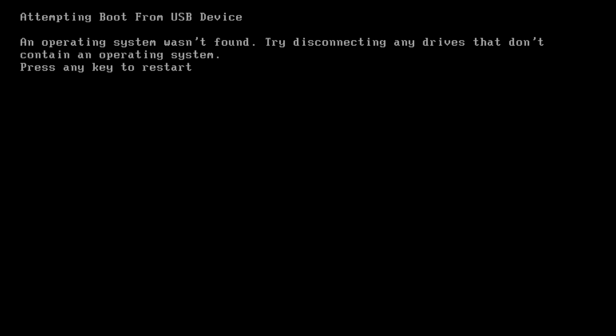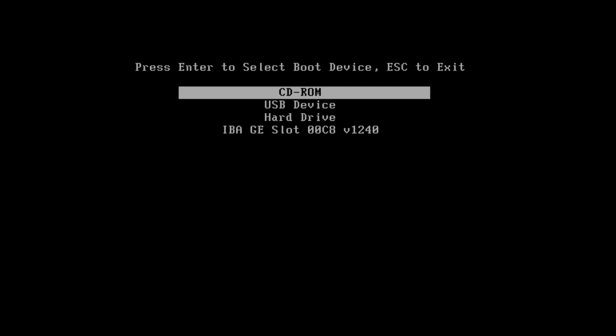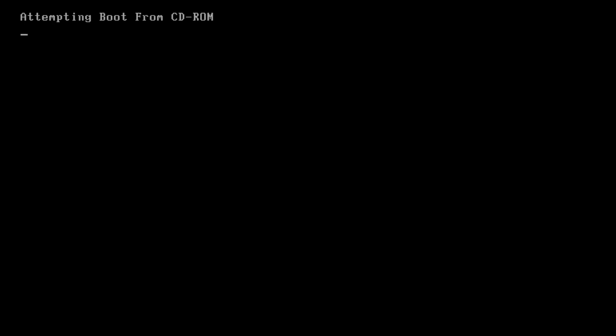Well, it doesn't seem to want to boot from this USB device, so I'm going to go ahead and make the CD image and actually burn it to a CD, so give me just a moment. Okay, we're back, and now I have an actual CDR burned, so hopefully this will work. Let's try it out. CD-ROM.